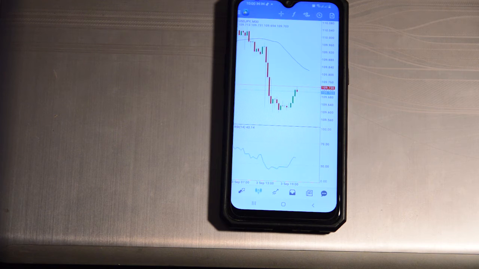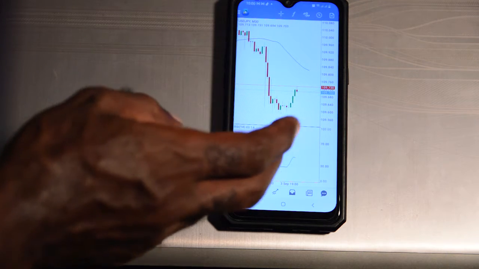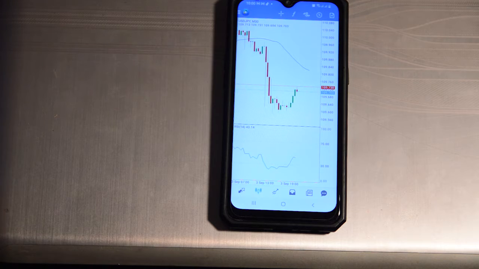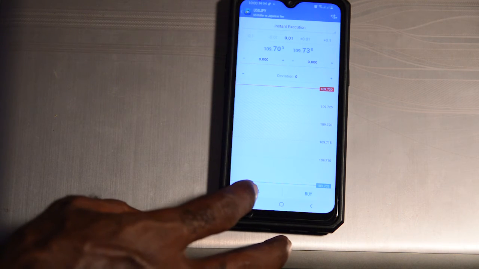I'm going to teach you how to place an order on the mobile trader app. So in the horizontal mode, in the vertical mode, you click on this plus button on the top right hand corner. Right. So if you want to place an order, whether you want to place a sell order or a buy order, you click sell or buy.